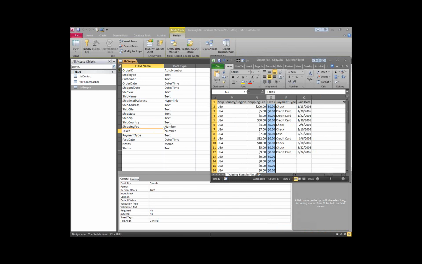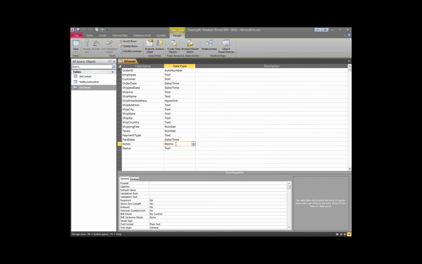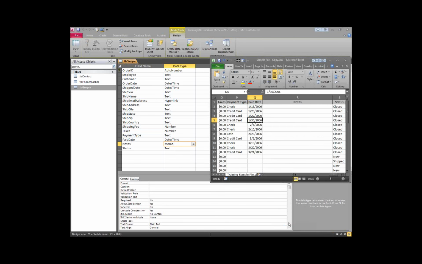Payment type, text, because again, these aren't more than 255 characters. Paid date, date time. Notes, on the other hand, hopefully you guys caught this one because notes can really be as long as they want. Hopefully you set those up as a memo field, meaning that there is no limit to the text. And then lastly, status should be text.